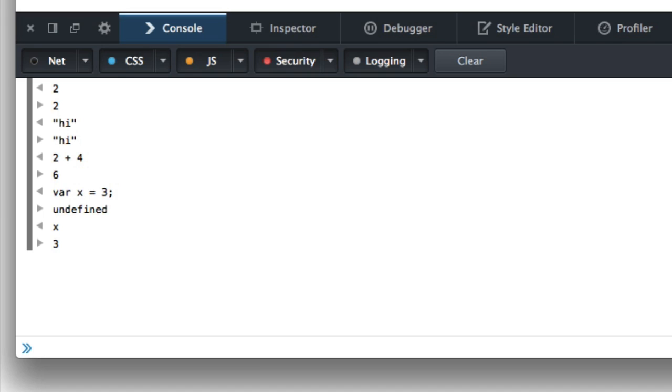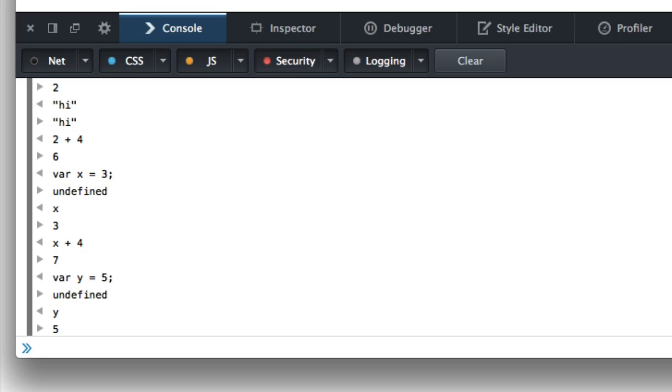This can be a little bit confusing at first, so it's important to understand the difference between typing in an expression like 2 plus 4 or 2 or "hi" into the console and a statement like var x = 3, where the value of the statement is undefined, even though we're actually setting the value 3 to x. Now that I have that variable, I can use it. So I can say x plus 4, and I should get back 7. And I can define another variable, y, and set that to, let's say, 5. Again, the undefined is the result of this statement, but y has been set to the value 5.